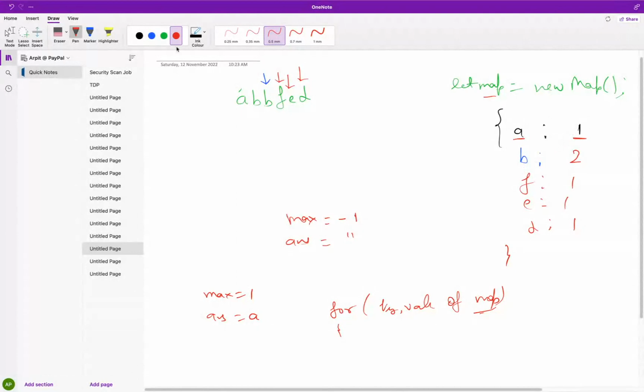Correct. Then we'll go for the second one. Is it greater than max? Yes. So update max, max will become 2 and answer will become B. Again, let's look for F. Is this greater than max? No. Let's skip it. Is E greater than max? No. Let's skip it. Is this one greater than max? No. So that will be our answer.